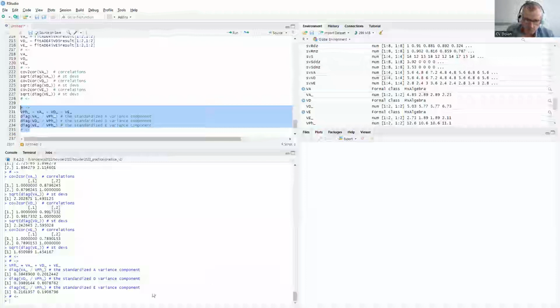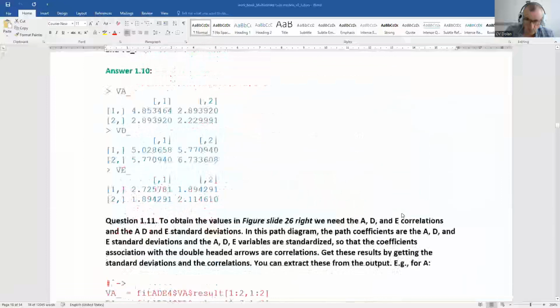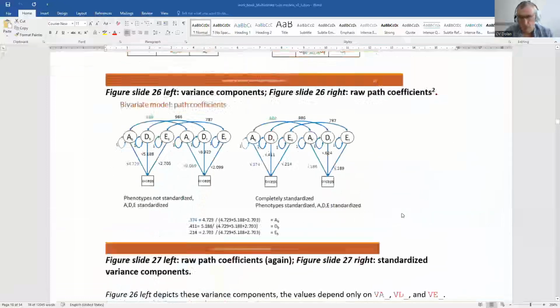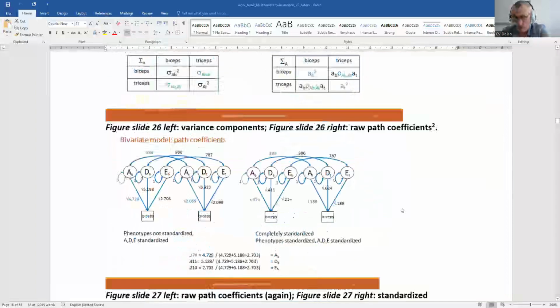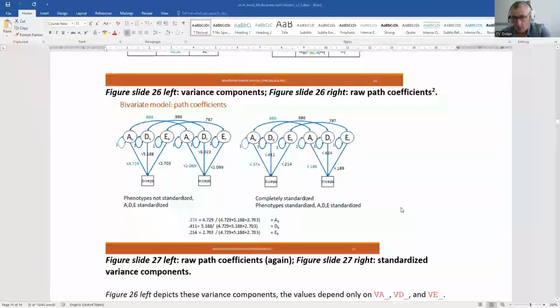So the results you see at the bottom of the slide should resemble, hopefully, the results you see in figure 26, slide 26. In this slide, you can see the unstandardized solution, top left, the solution based on standard deviations and correlations, and then the figure on the right is the solution based on standardized variance components, standardized standard deviations and correlations. Arguably, this figure on the right is the easiest to interpret.